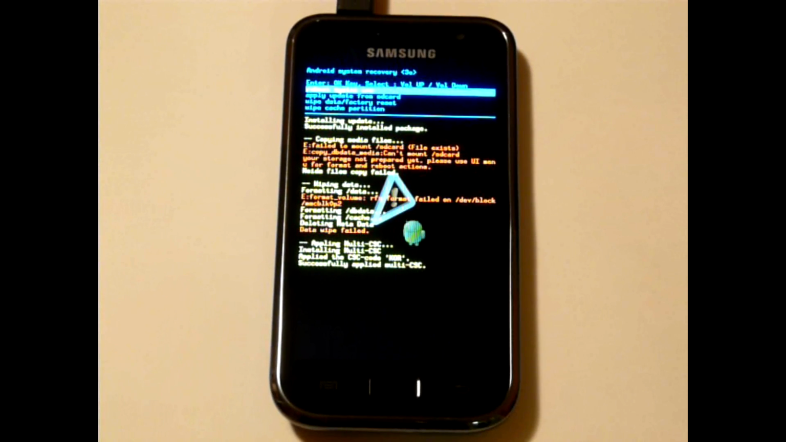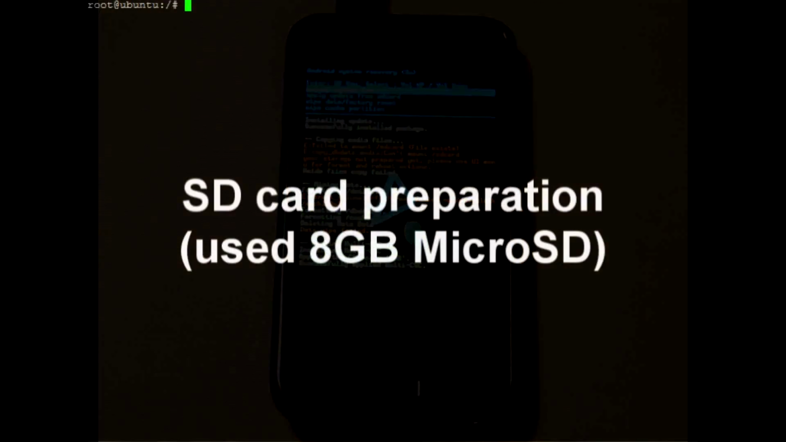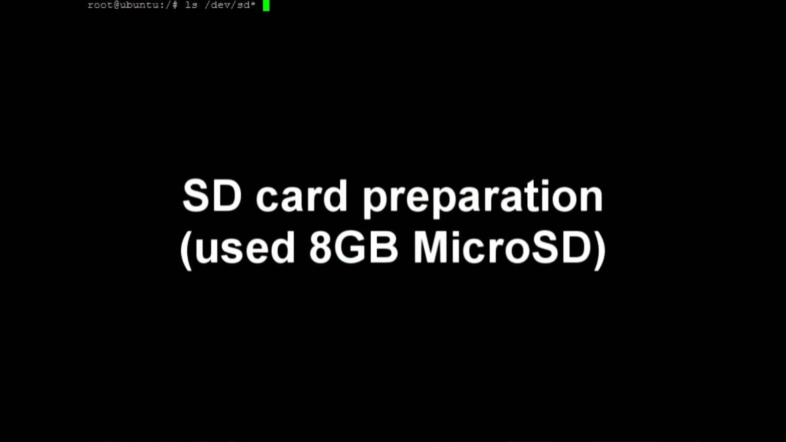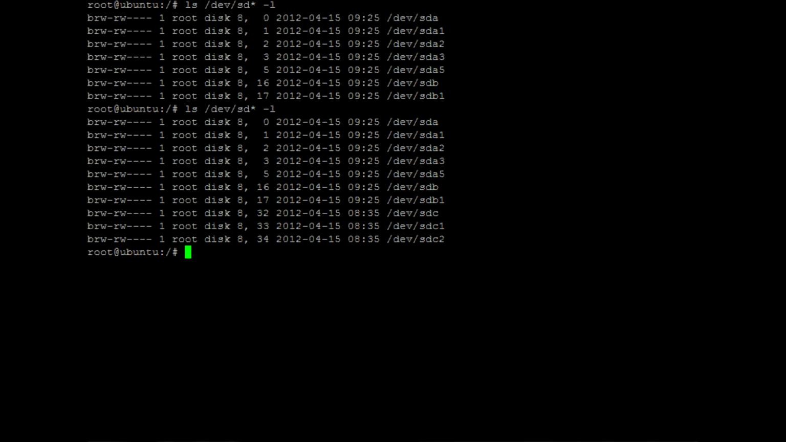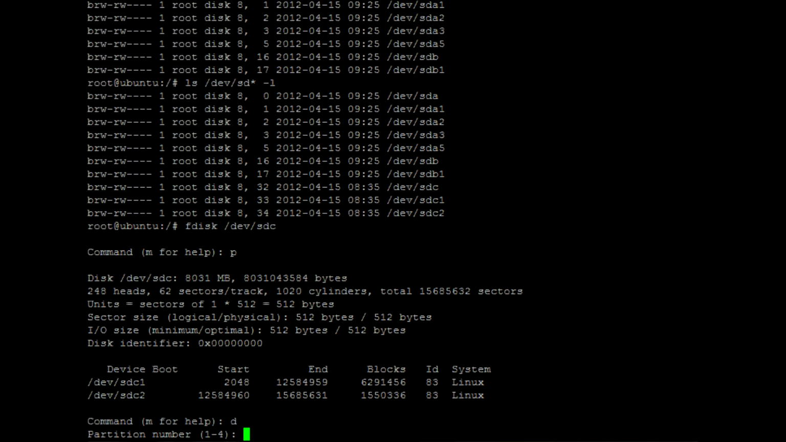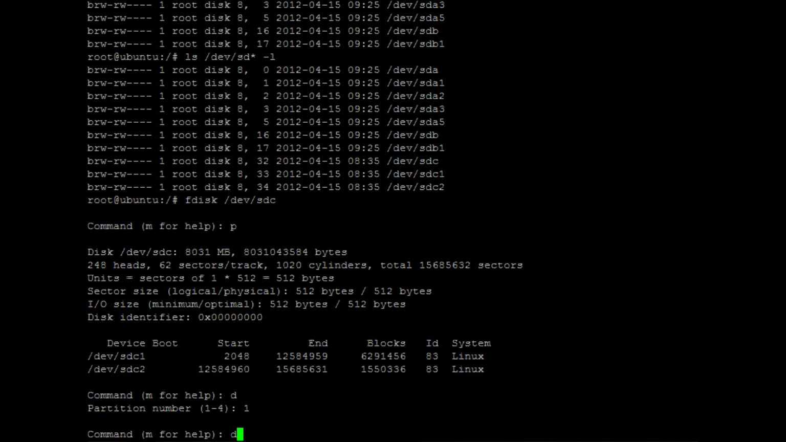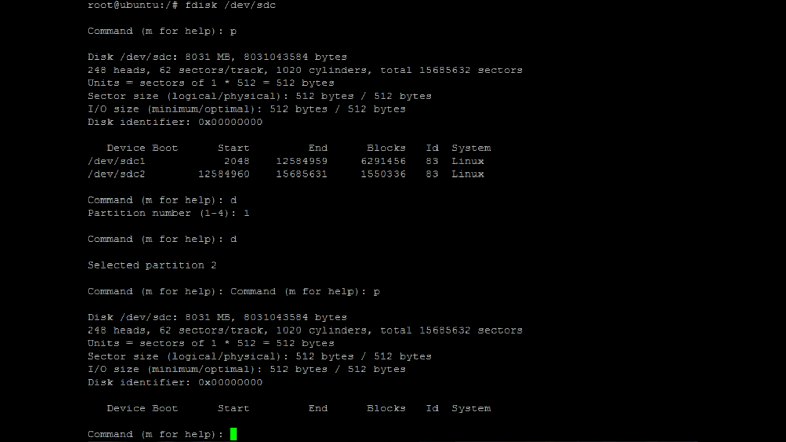First step is preparation of SD card, which is needed to bring life to SGS. I am using Linux Ubuntu to create two partitions on SD card. This is listing of directories before and after connecting SD card to PC. Now I'm starting fdisk and removing all partitions which are already on SD card. All partitions are removed now.